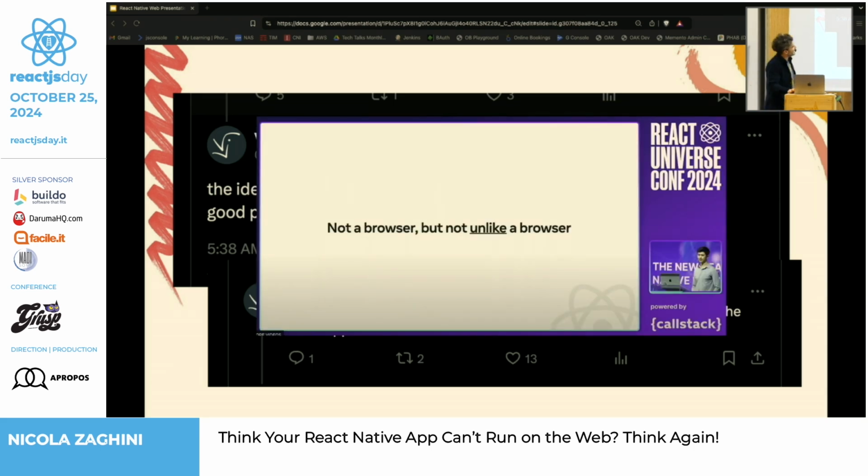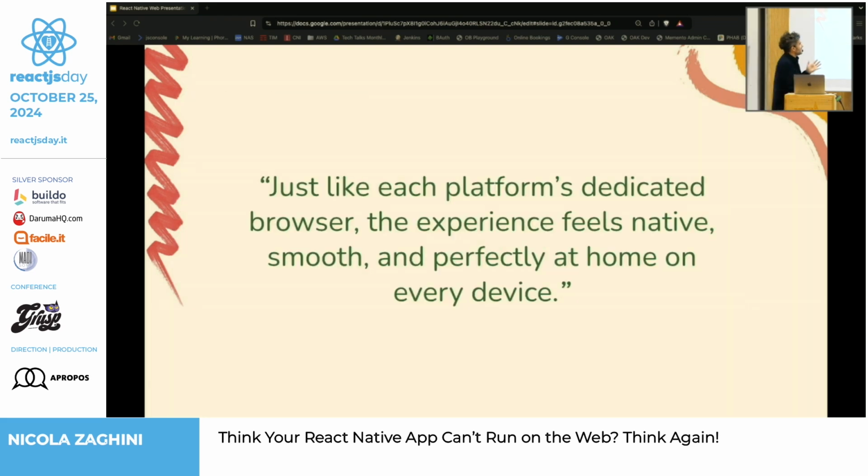In fact, I really like this. Not a browser, but not unlike a browser. So to me, the definition, which I wanted just to give mine, so it stays in the slides, okay, it's not worth much, but it's just like each platform dedicated browser. The experience must feel native, smooth, and perfectly at home. All right, so we changed completely the idea behind React Native, okay?